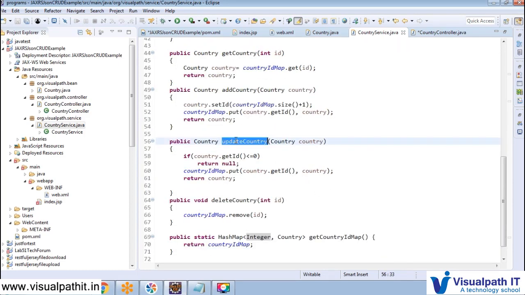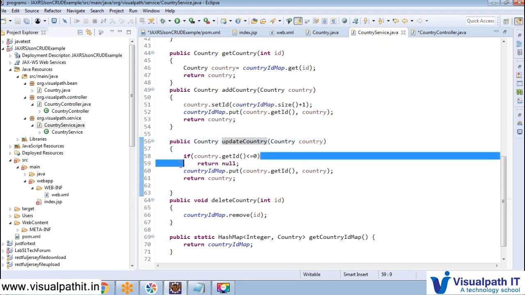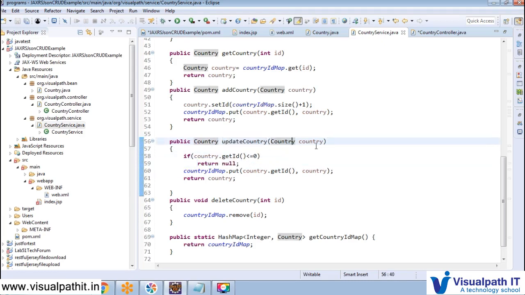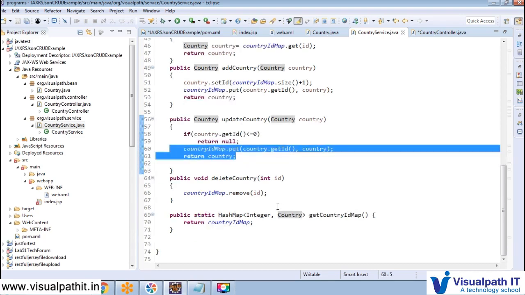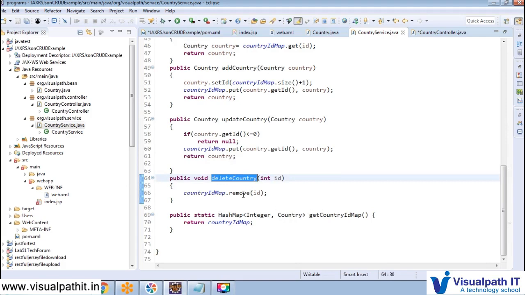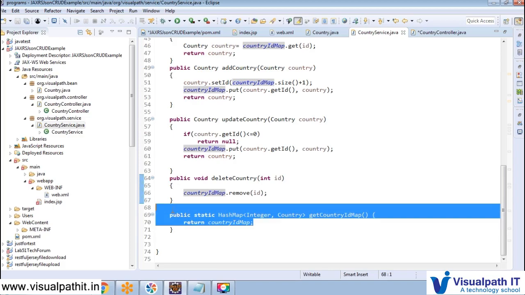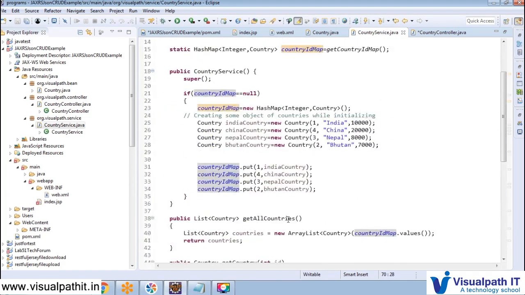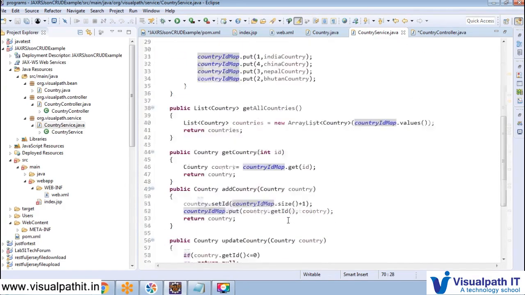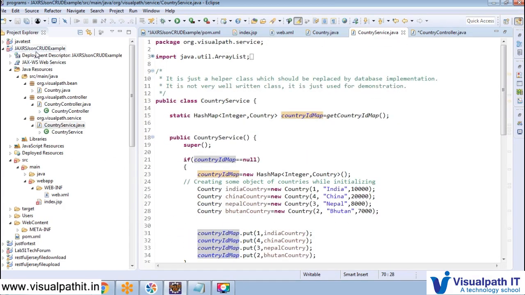So now we have updateCountry. We will check country.getId(). If it is less than or equal to 0, meaning the country is wrong, then we do not do anything, just return null. If it is not like that, then we will use countryMap.put(country.getId(), country) and return the country. So that is how update country works. And for deleteCountry we just remove that entry. So countryMap.remove for that particular ID, and we have that HashMap as public static, and we are returning the country map. This is very simple. We just run that. Now I will explain each and everything. We'll run that and see how this functionality is working.